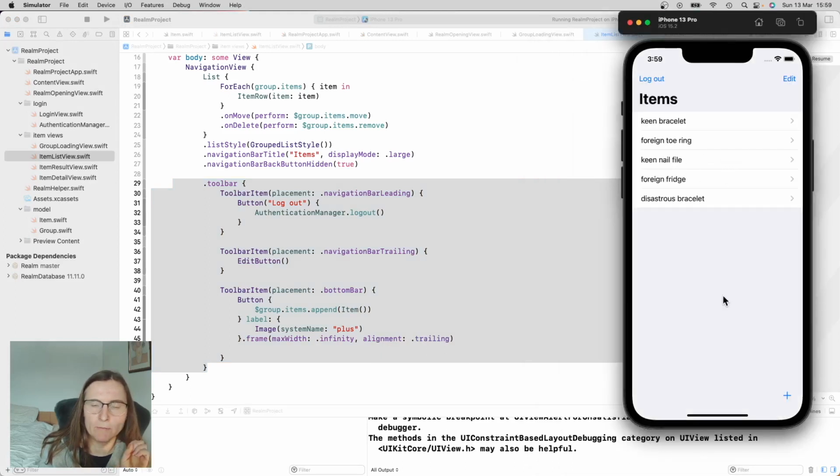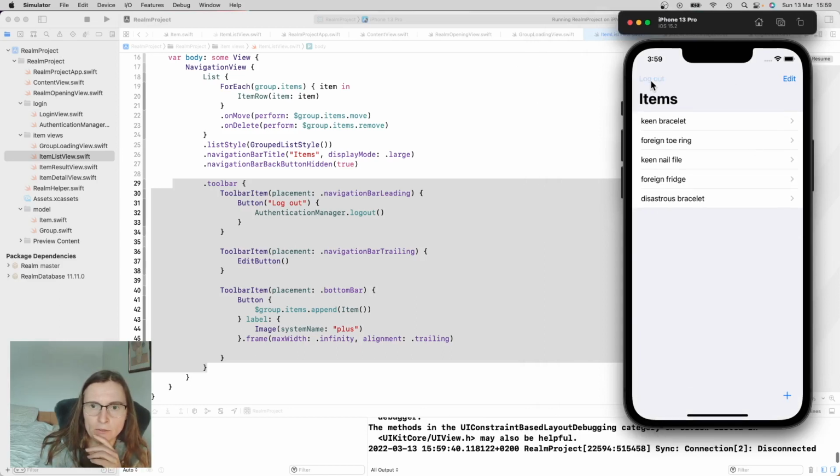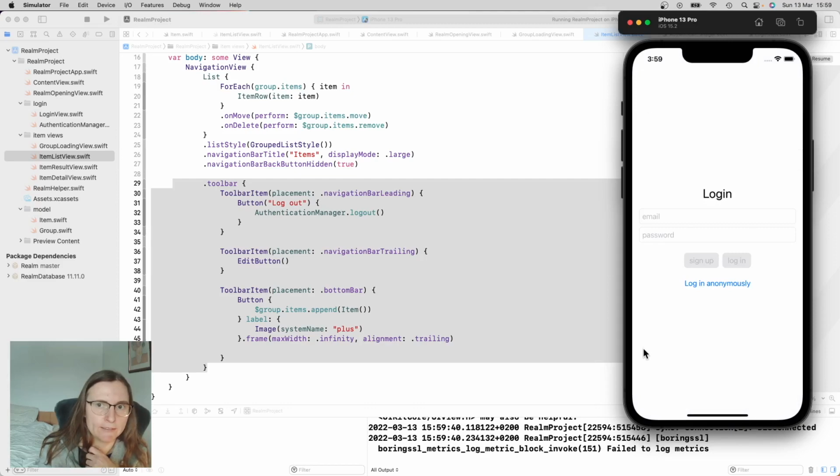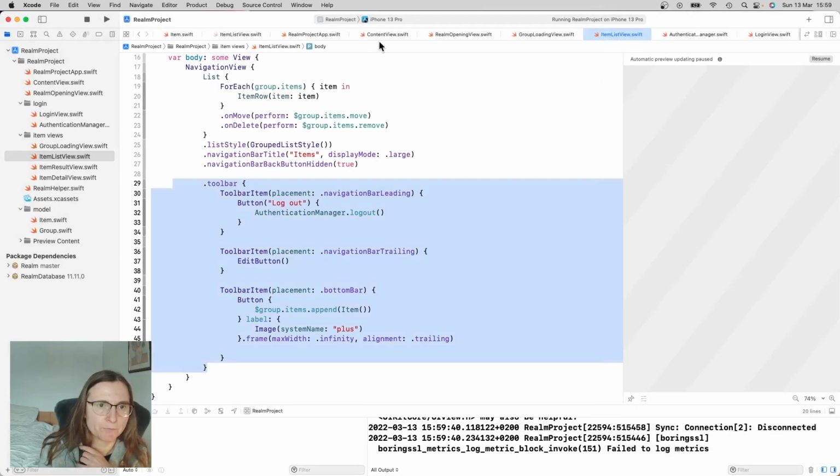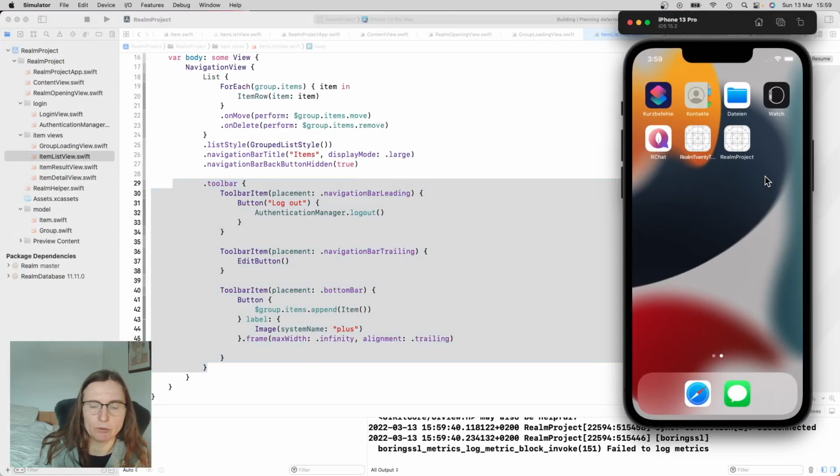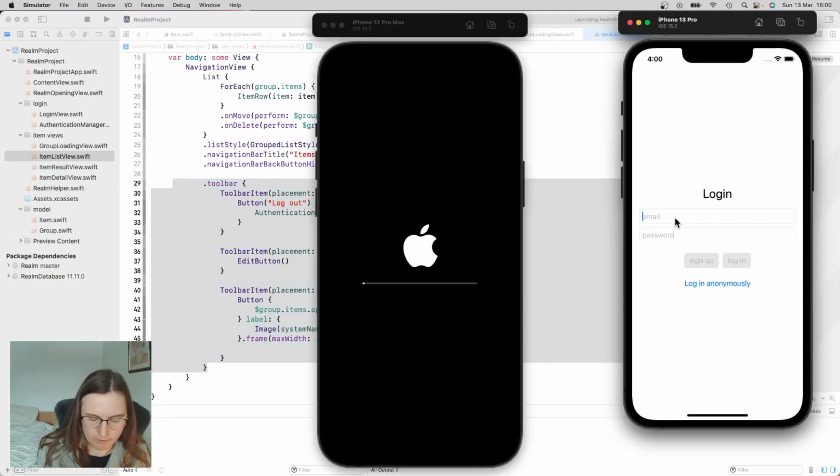Okay, you saw a little bit of flash for the progress. But I have now again my data, and I can press here log out. I'm going to run a second simulator. So we actually have two different ones. I'm creating a dummy account.